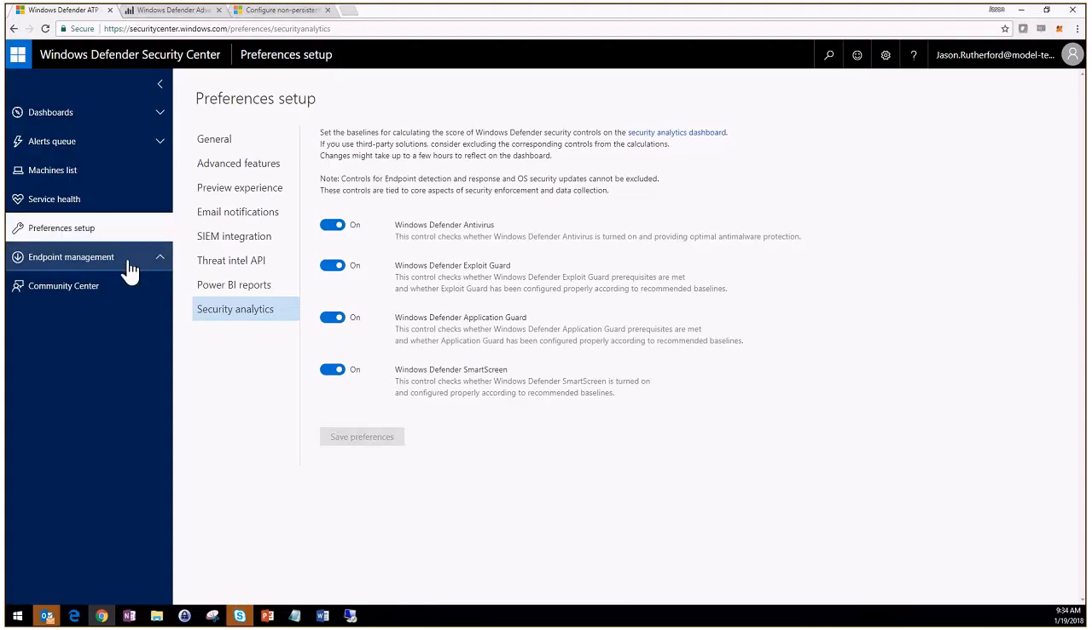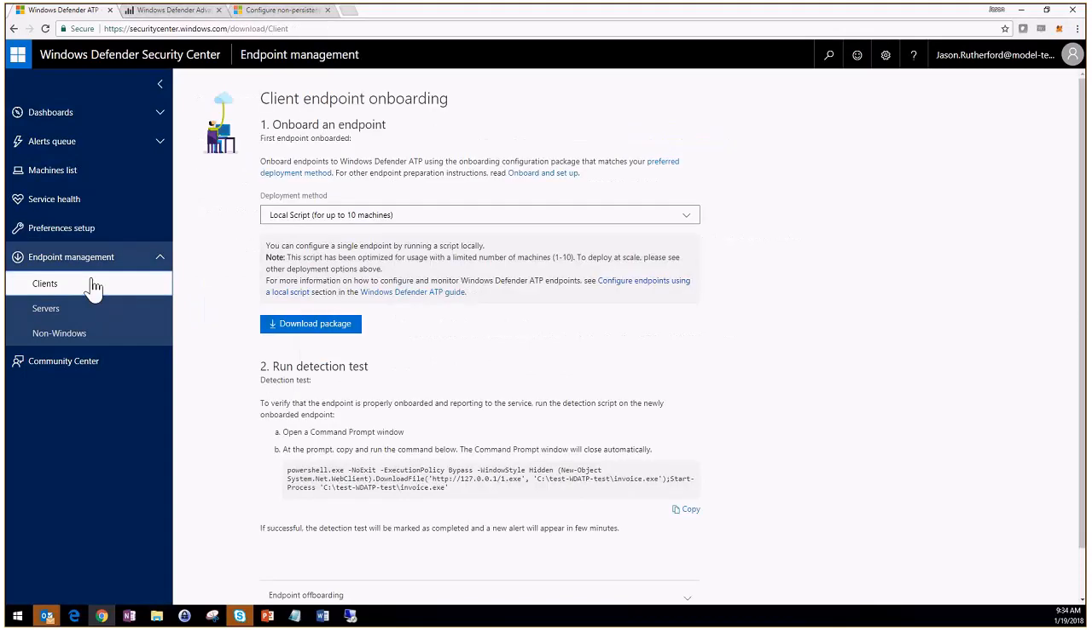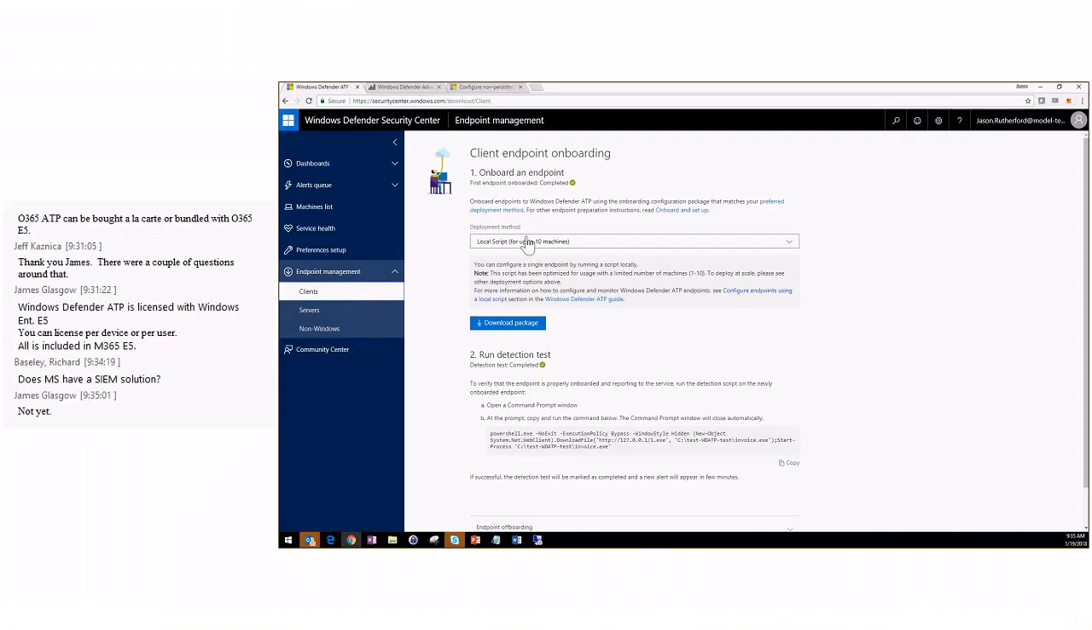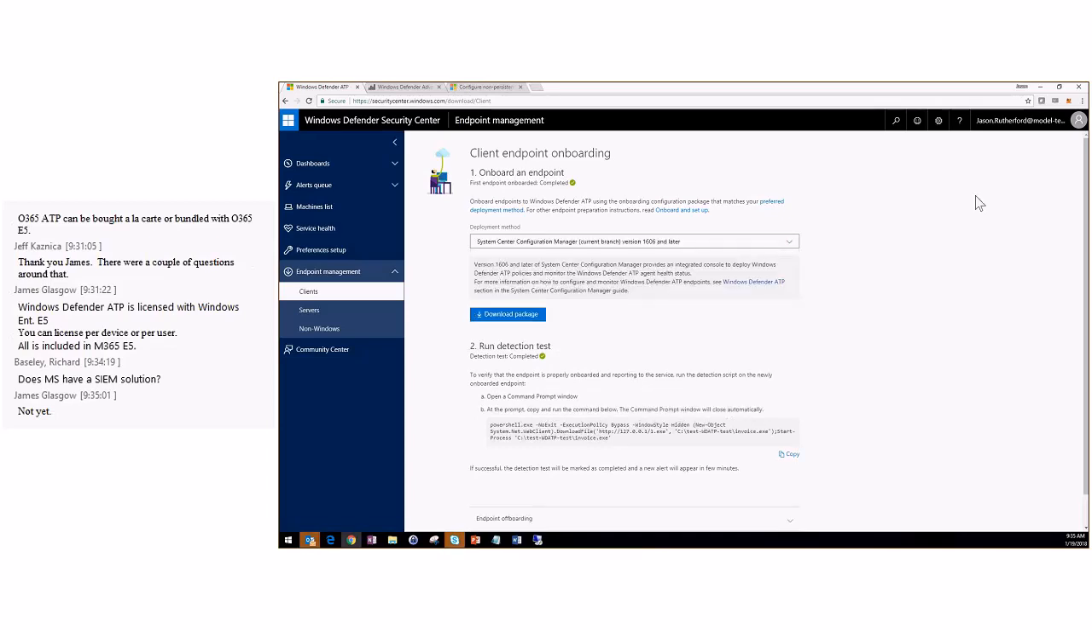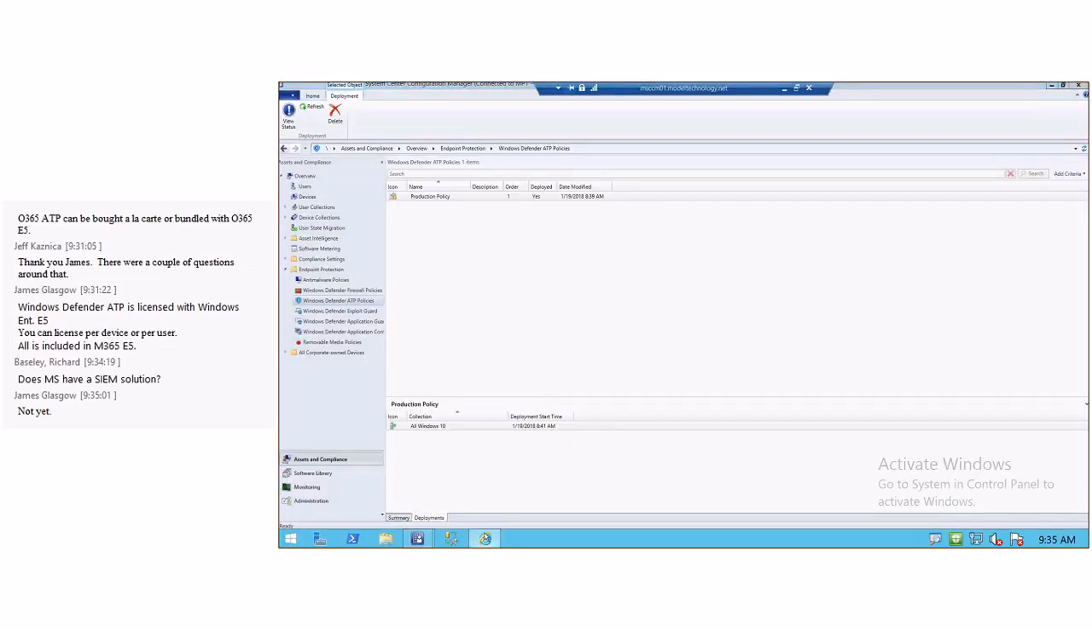Okay, so the last piece of the demo that I really want to get to is how you configure the endpoints, because that's how you're going to onboard machines into your tenant. Here on the client endpoint management side, you can see the things that I'd mentioned in the presentation: group policy, SCCM, mobile device management through Intune, local scripts. These are all the options, and once you click these, you can then download them. So what we're actually going to do is set this up in SCCM really quickly.